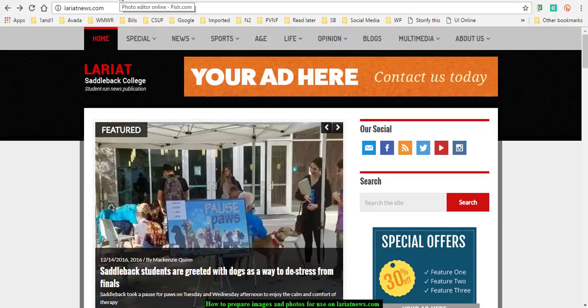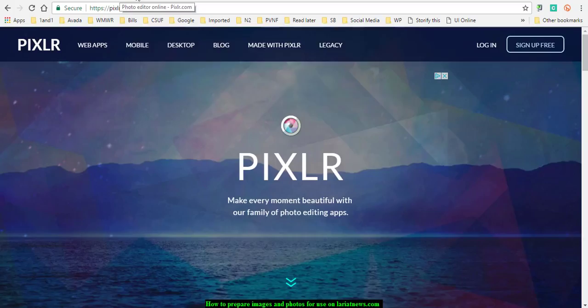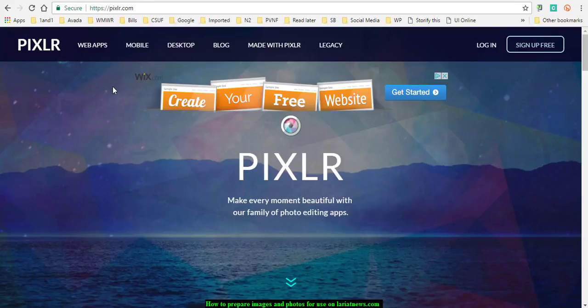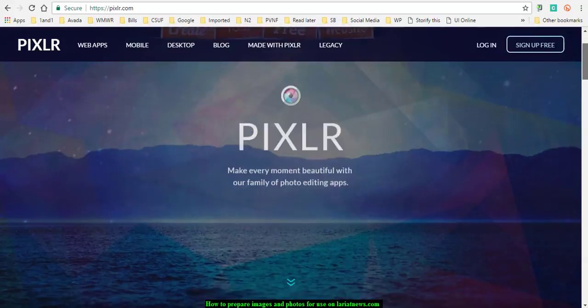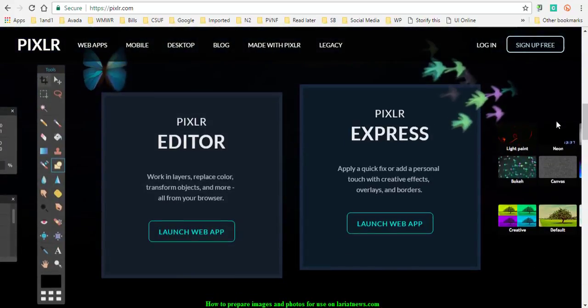The first thing I'm going to do is switch over to this other tab, which is an online photo editor called Pixlr. Pixlr.com is how you can access this. This is a nice web-based tool if you don't have access to Photoshop. If you scroll down, you'll see two options, an editor and an express. You want to use the editor.